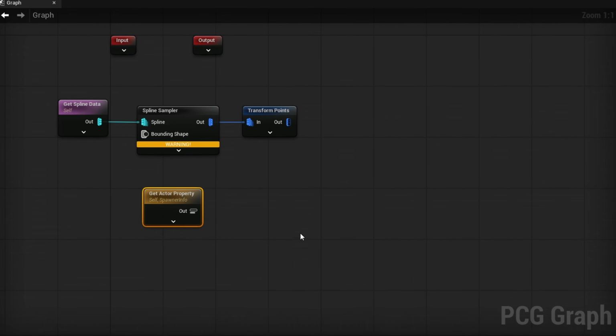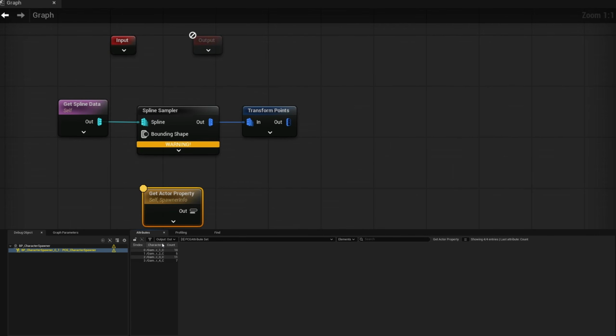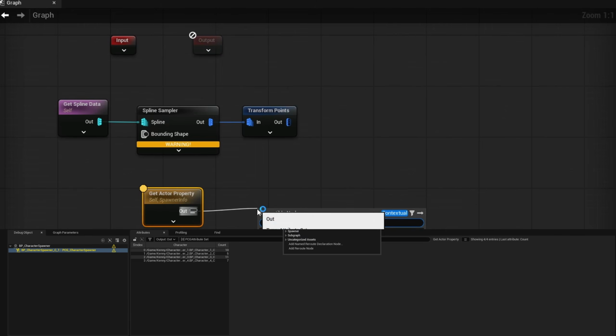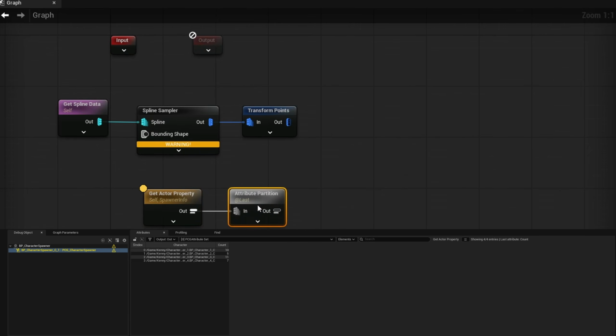And if I was to press A on it, you'll see down here, there's the characters, the actors that we've specified, and there's the amount of them that we've specified. So awesome. We now have this. So now I want to go ahead and configure this per character. So I'll just drag out and search for Attribute Partition. Basically, if I now press A on this, you'll see that, hey, each one has been separated into its own thing.